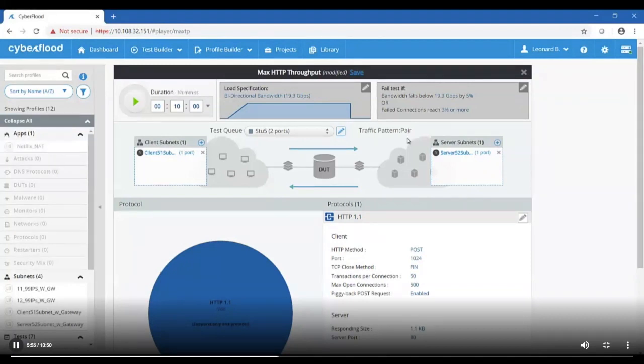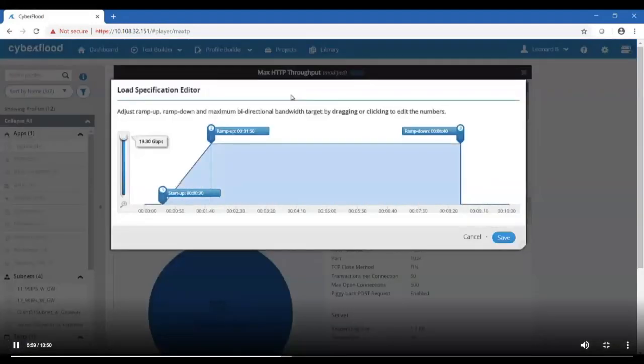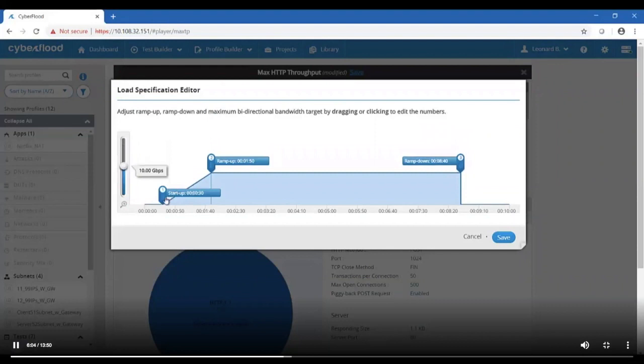We can verify the load specification, merely selecting the edit pencil. We can lower the load. We can adjust the delay time or the startup time. We can alter the ramp up time and the ramp down time. Those are the 4 elements that we can alter on the majority of the tests.